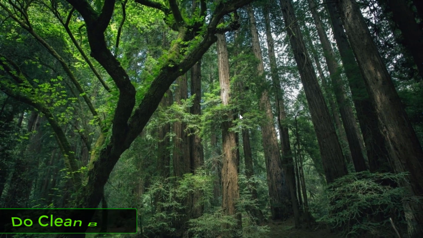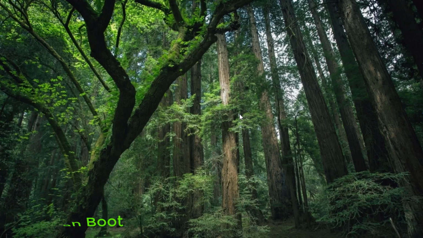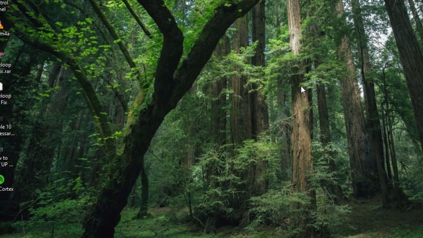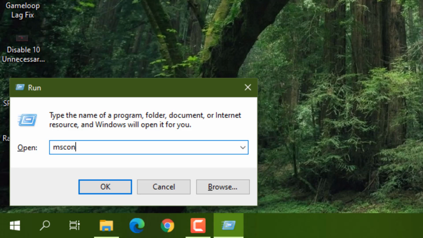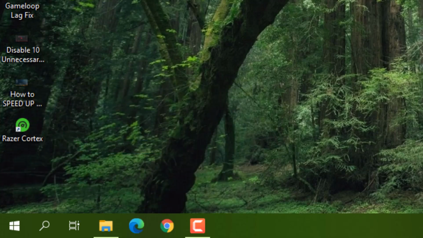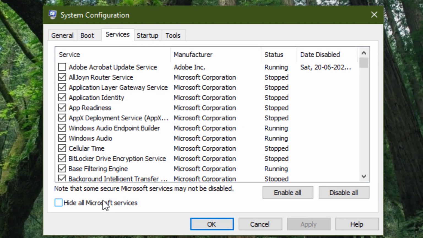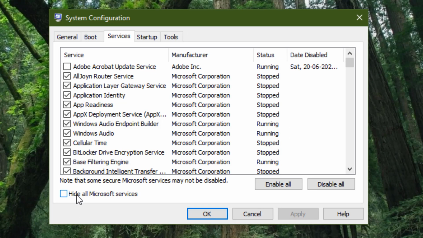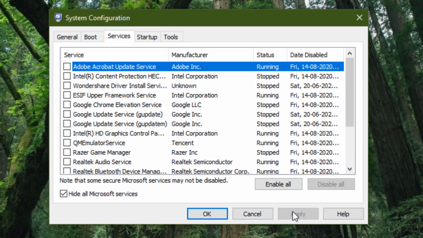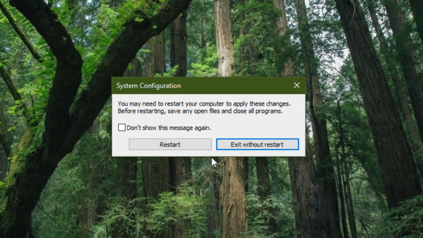And the next step is the clean boot. In the clean boot you can disable and stop non-Microsoft services which are running in the background, right? So for that you need to press Windows plus R and type msconfig. This will open a pop-up, go to Services, and here you can see Hide all Microsoft services. Just check this box and Disable all, right? Apply, OK. This will require restarting your system, so just restart it.